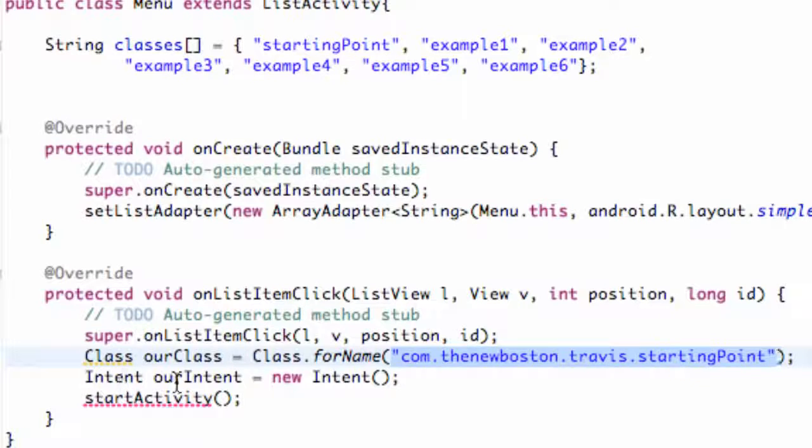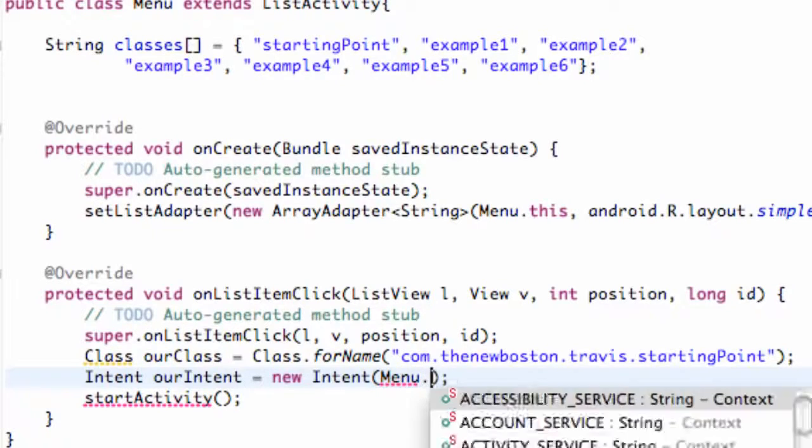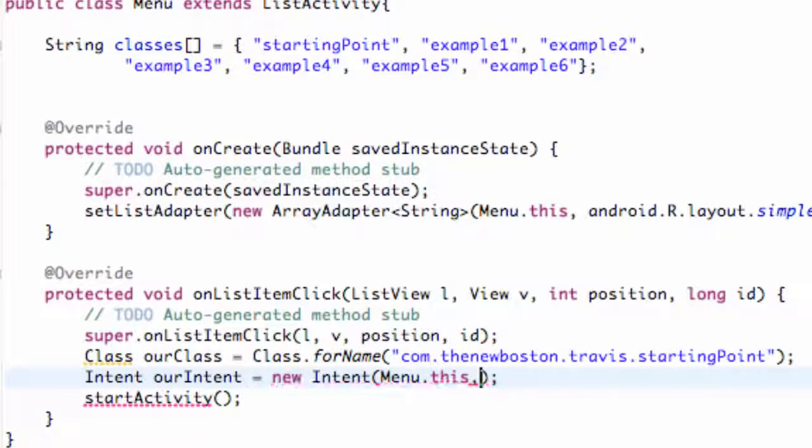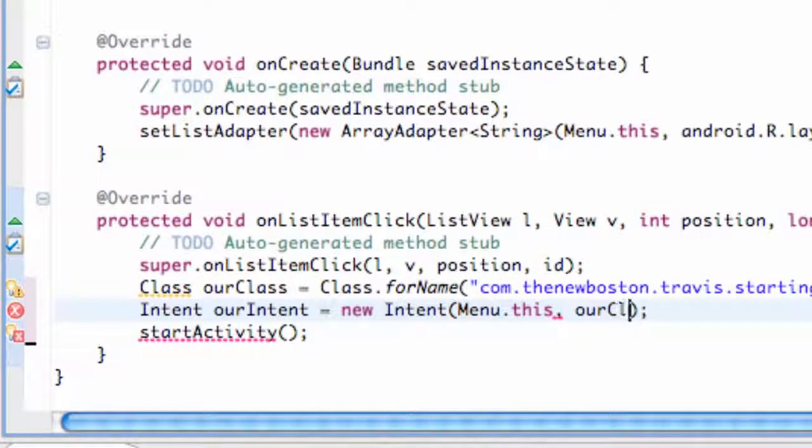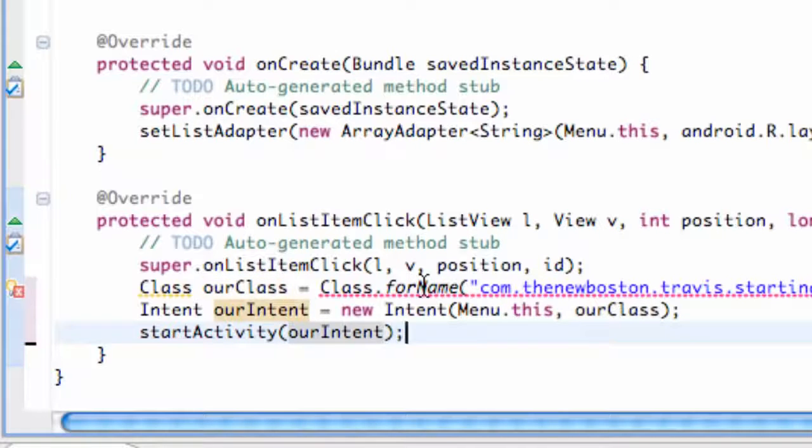And then what we can do is set up an intent based off that class, but this intent is going to take two things within its parameters, a context and a class variable. So we're going to say, again, this current class's context, so it's called Menu, it's our class name dot this. And then we're going to hit comma, and in the second parameter we're going to type ourClass, which is our class variable we just set up. And then we can type ourIntent here. So there we go.